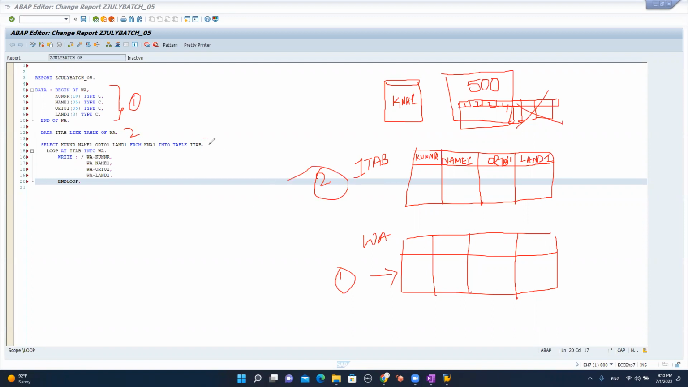Now let's come to step three. What I said: select these columns from this KNA1 table, then put them into the internal table. So all the data, 500 records, gets into here. That is step three. What next? Step four. Loop at internal table into work area, putting into work area.